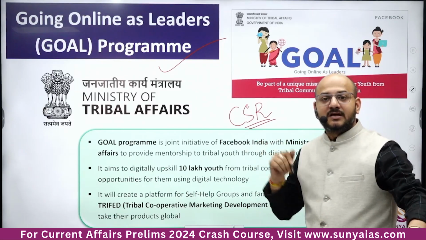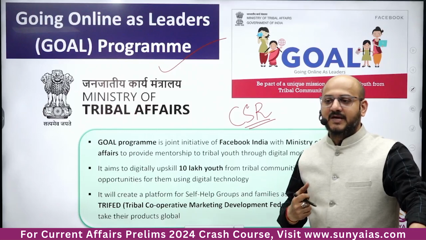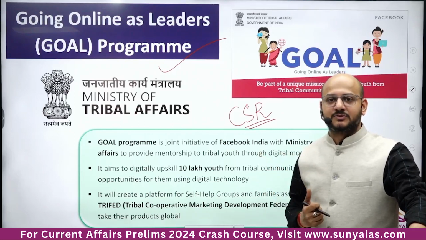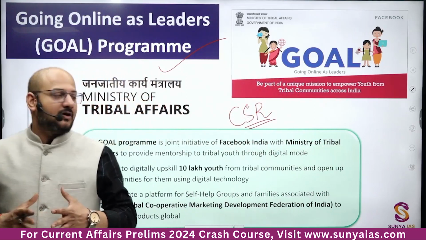India became the first country to make it mandatory as a CSR, although it's a very philanthropic concept, corporate social responsibility. It should not be made mandatory, by the way, by the law.